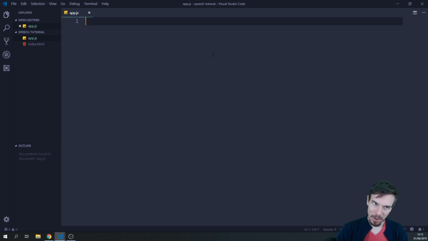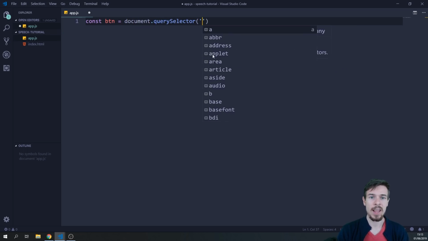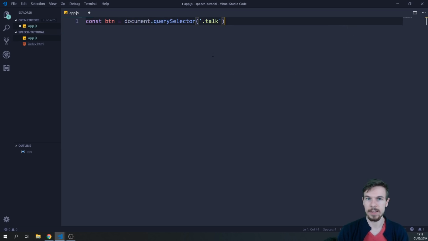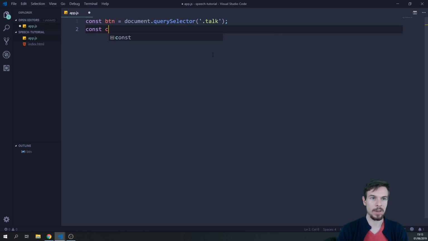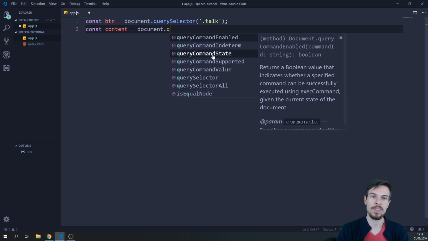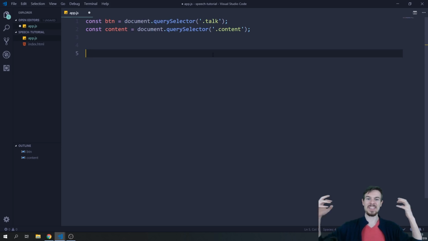Okay, so the first thing I want to do is select the button and the content. So I'm going to create a const. This is going to say button is document.querySelector, and it's going to be the talk. So we have the button in our JavaScript. The second one is going to be the content, which is going to be the same thing, but we're going to just add content here. Okay, perfect. How can we initiate our speech recognition now?